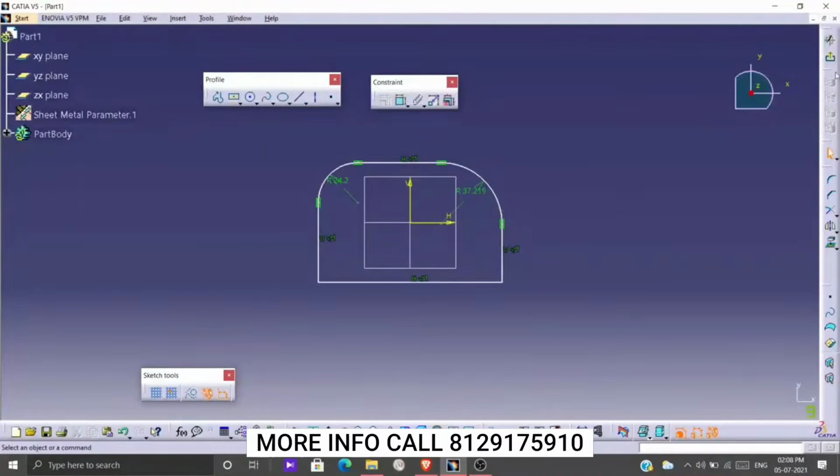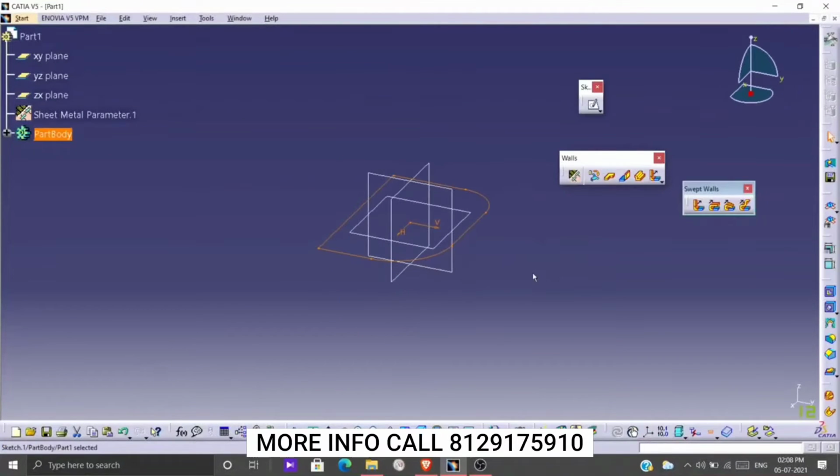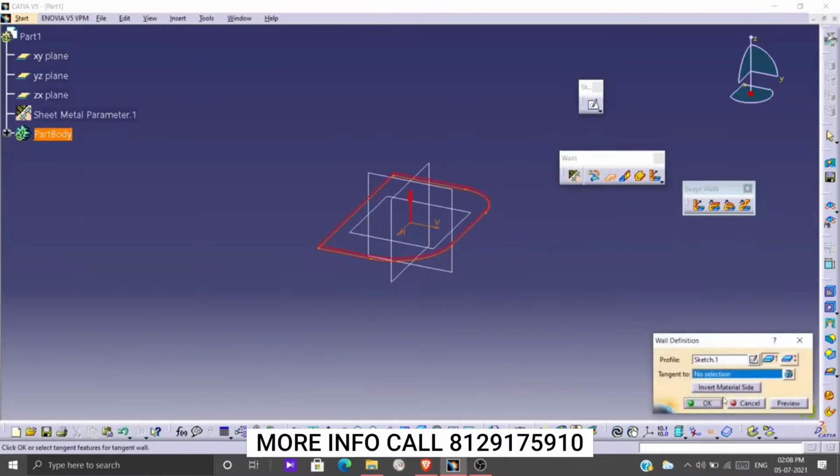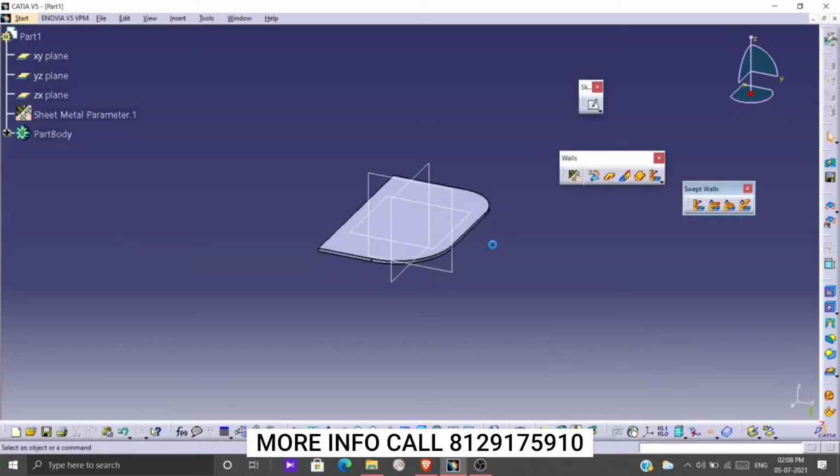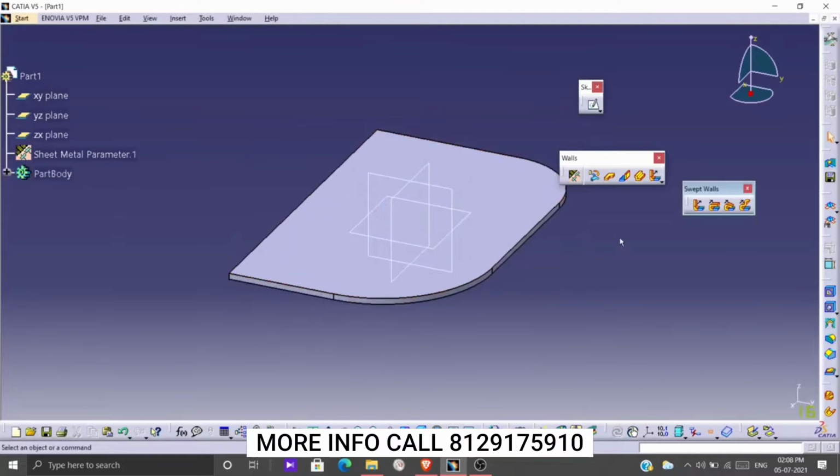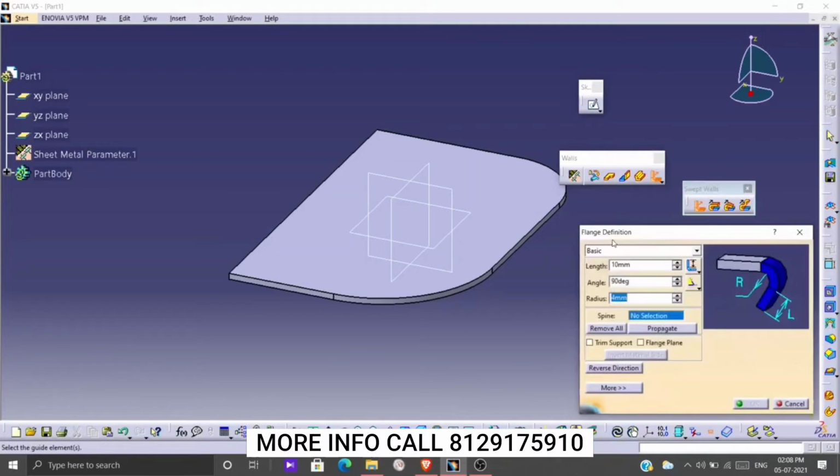Let's select the wall and then click on OK. Yes, see, the wall has been selected. Now in swept walls, let's look at the first flange. So select flange, and then we have to select an edge.